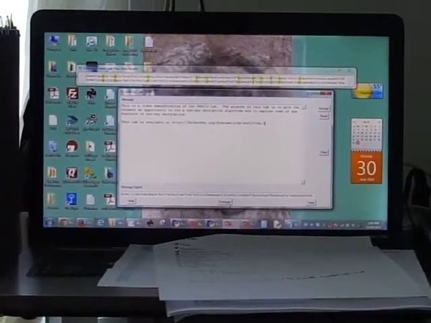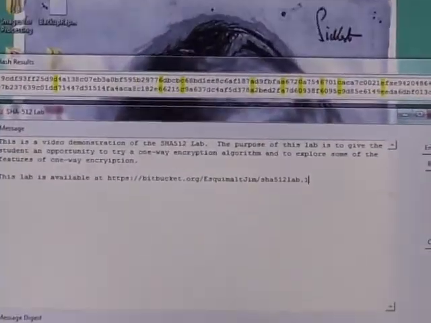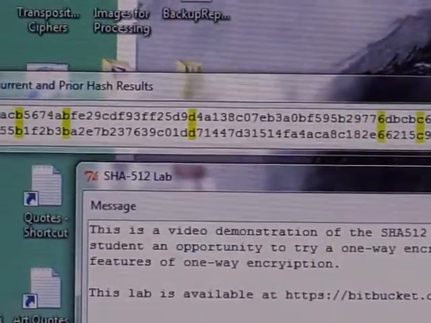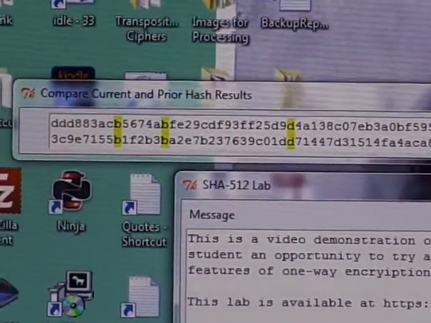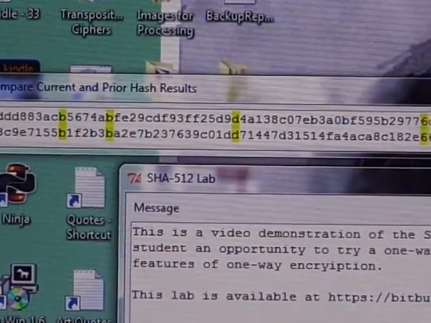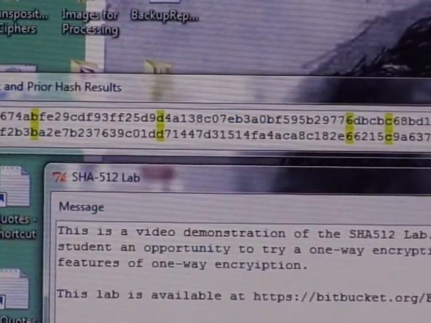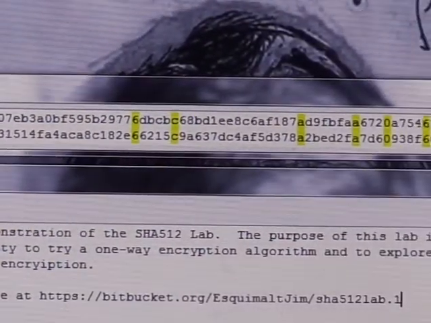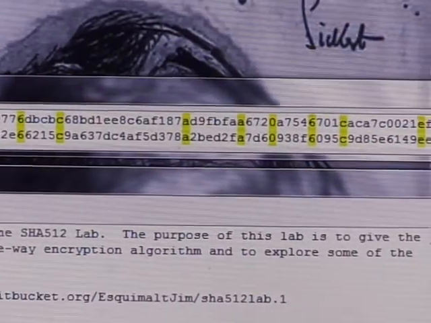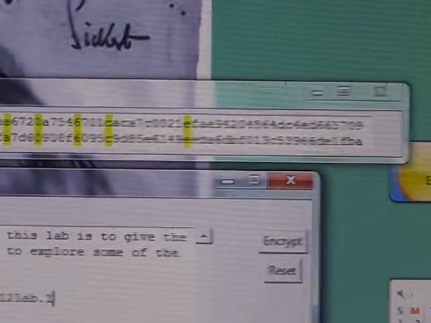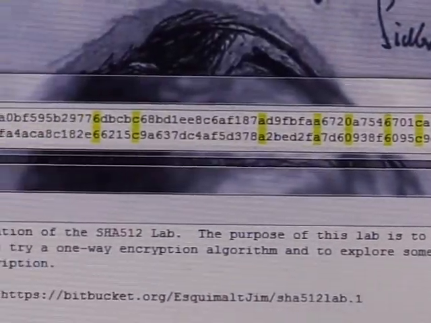Let's focus in on this new screen for a moment. This is the current and prior hash compared. Now, as I sweep along this, you'll see that some characters have been highlighted. The characters that have been highlighted are the ones that are the same between the two hashes.